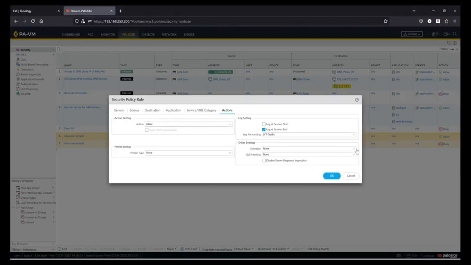Okay, schedules. This is when you would like this rule to be active. If we talked about the schedules, like 9 to 5, this rule should work. And then any QoS stuff you want to do with that. We're not going to look at this one. We are just going to look at the schedule option here.